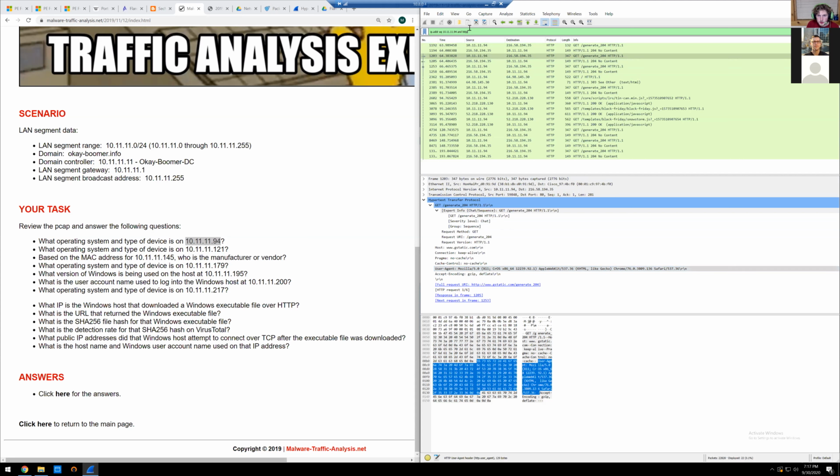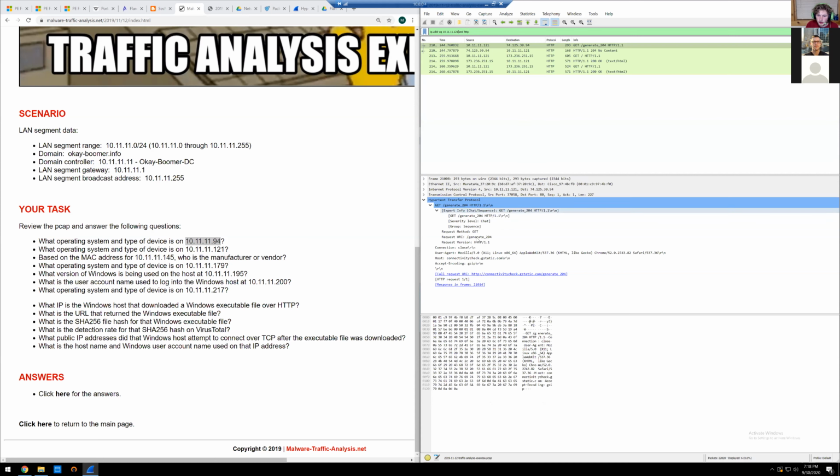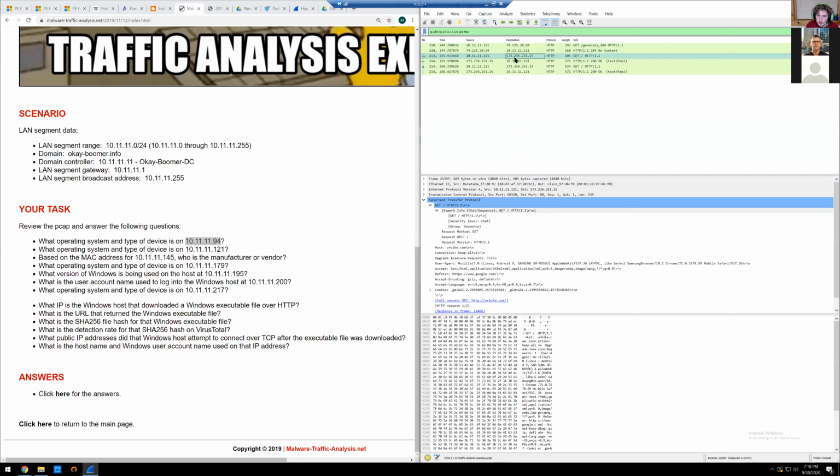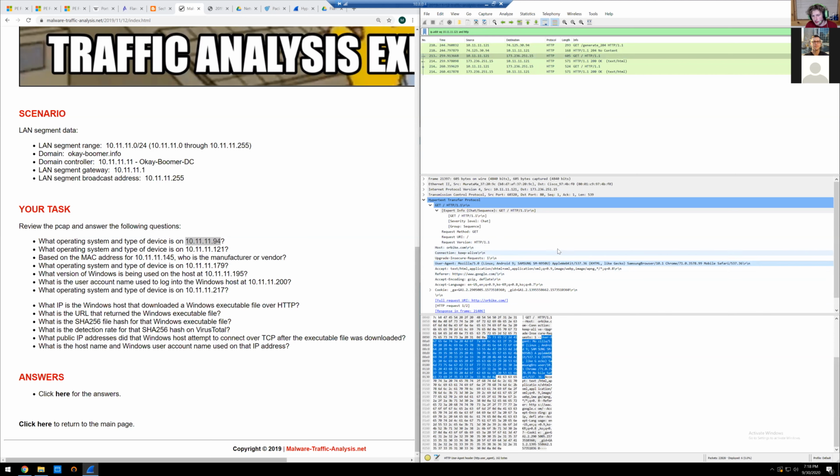Then for the next one, we just do the same thing. We just switch 94 to 121 and go to the next HTTP GET request here, with the source address being the .121. And you'll see here again, in the user agent, we have an Android 9 user with a Samsung SM-N950U phone.